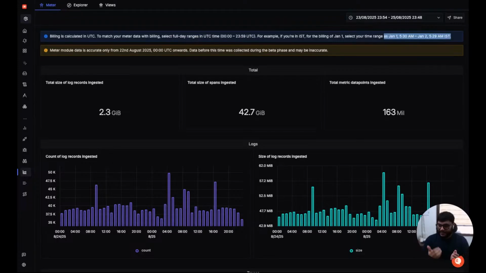For IST, it's UTC plus 5:30. So 1st Jan 00:00 becomes 1st Jan 5:30 for me. And 1st Jan 23:59 becomes 5:29 on 2nd Jan for me. Right. So if you match these dates as is, you'll see the exact number-to-number match from your meter module to your billing section.